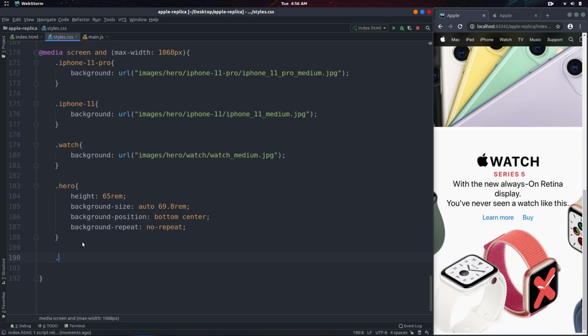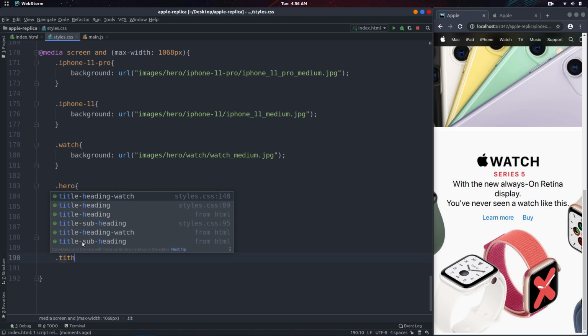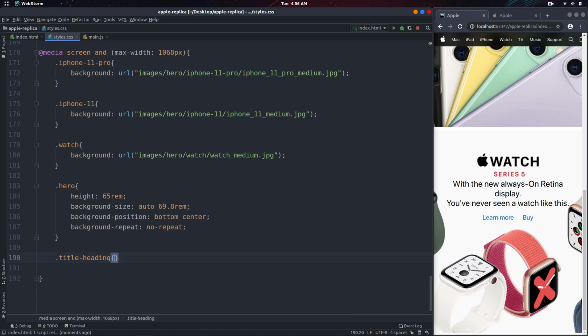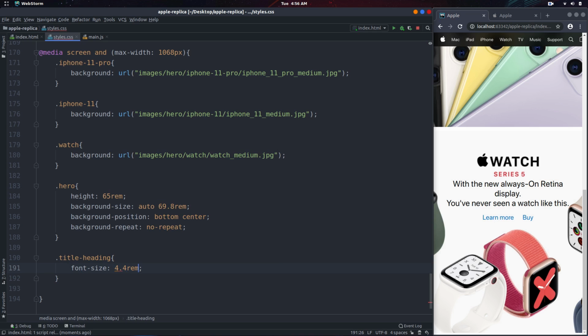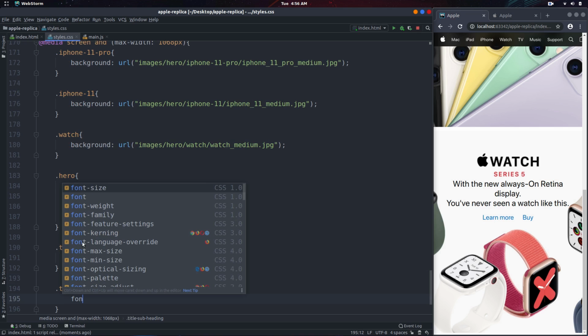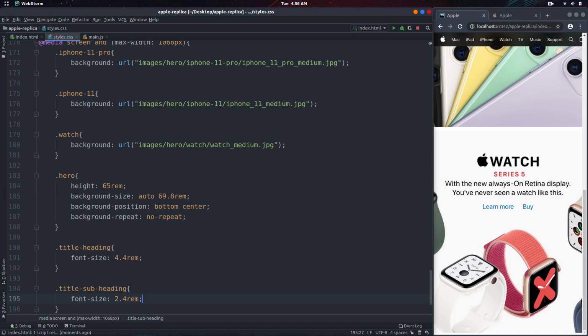So we can say that the title heading is going to have a font size of 4.4 rem. Then the subheading will have a font size of 2.4 rem.